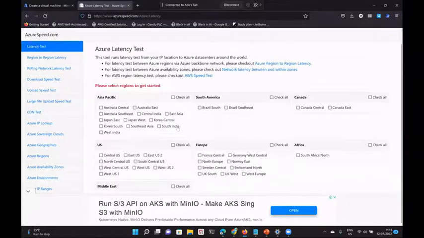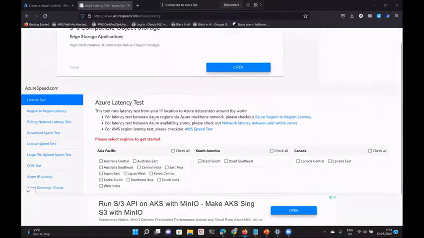Here it's saying this tool runs a latency test from your IP location to the data centers around the world. It would know I'm in Nigeria because my public IP address would have flagged that. And it says for a latency test between Azure regions through the backbone, you need to use a different tool. What this latency test through the backbone means is the speed between two different regions.